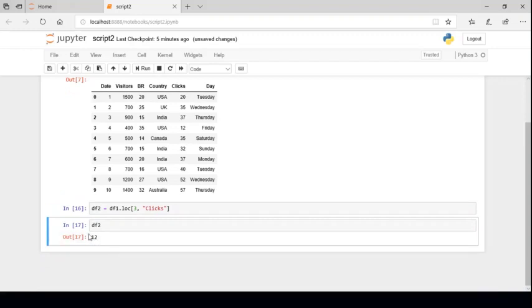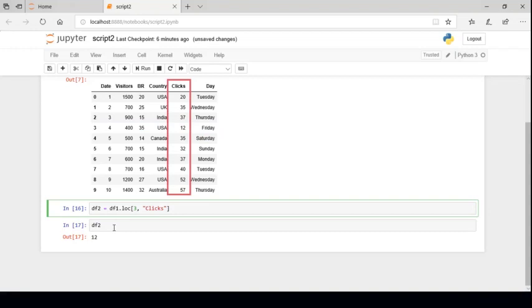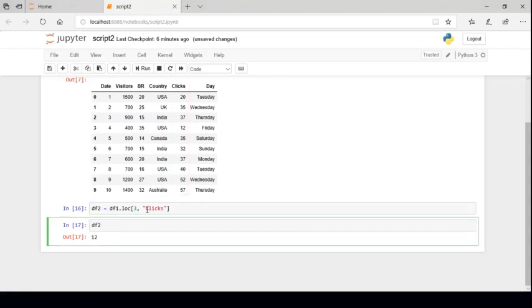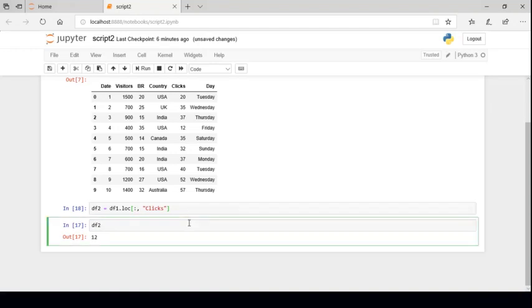You can see I got the value of 12, that is clicks, and then from third. So this looks fine. I'm able to get the value of a single cell. Now what if I need all the rows for clicks? That means I need all the rows only for clicks. For rows we can get all the elements and then comma and just add clicks. So this will return you the result of clicks.